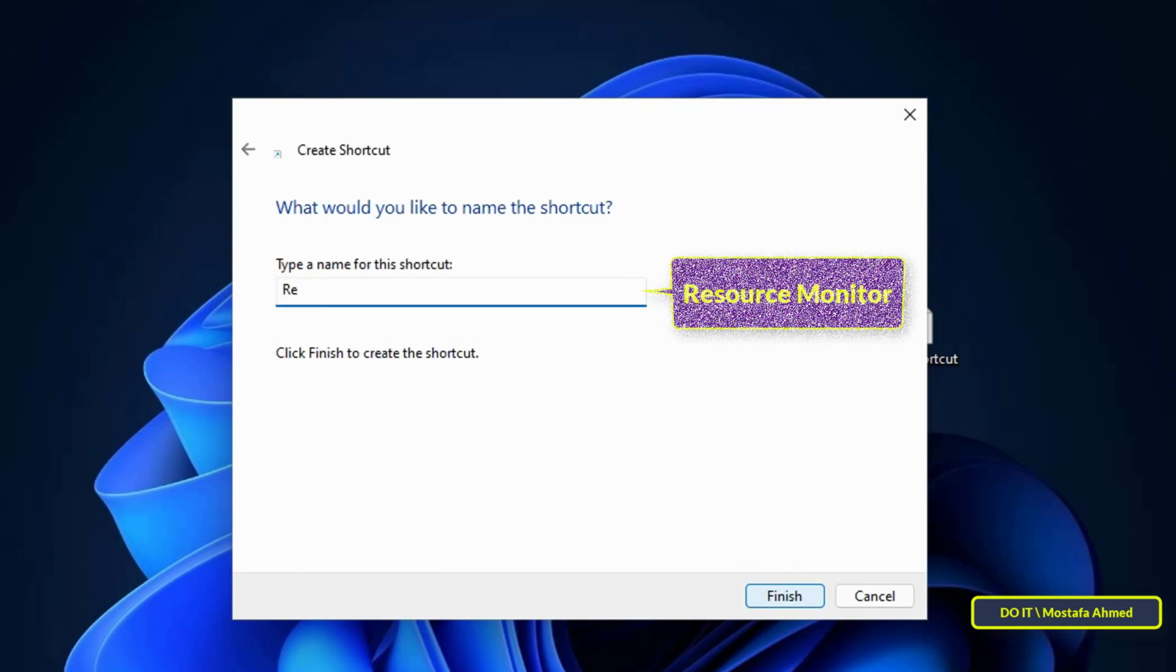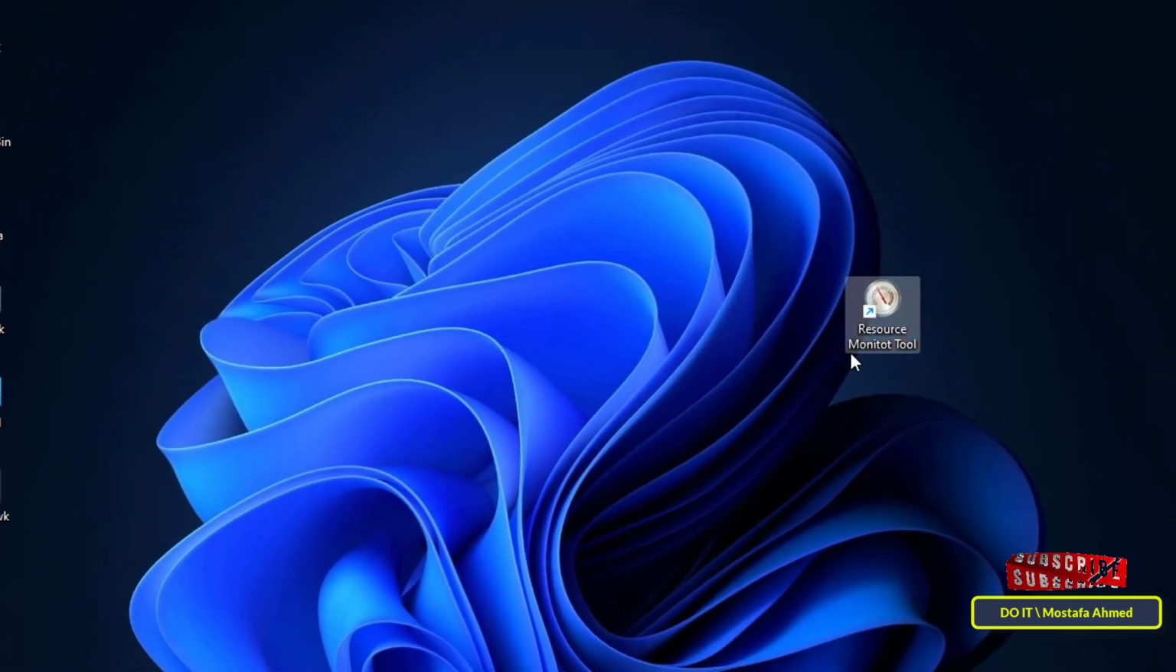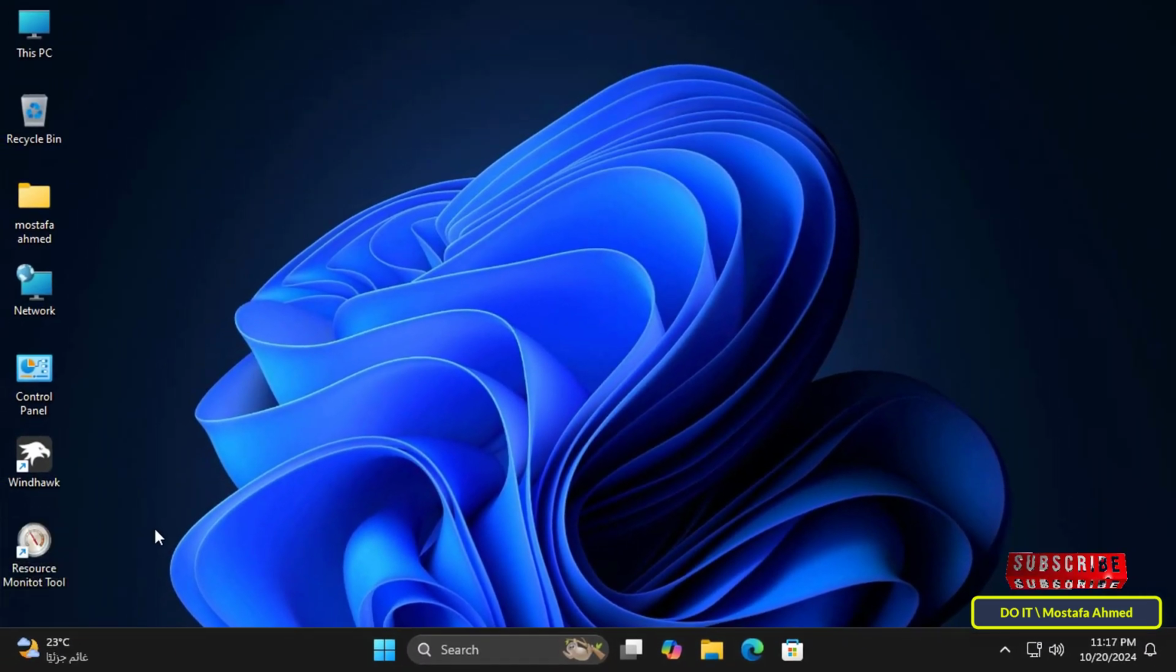Then in this step, enter a suitable name for the shortcut, and I will enter the name of the tool, which is Resource Monitor, and finally click on the Finish button. Thus, you can open the Resource Monitor tool quickly and easily.